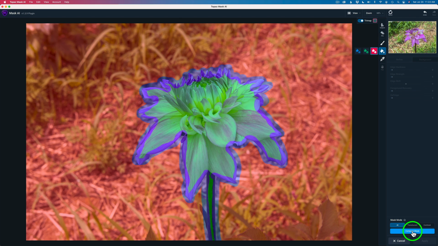Now you have three choices here. Mask mode. You have AI, artificial intelligence, which is generally the one I use. You have translucent, and think wedding veils for that kind of thing. And contrast. That would be for very simple masking jobs, like a skyline of a city. There's just a lot of straight lines and stuff like that. Contrast is all you need, but this time I will use AI.